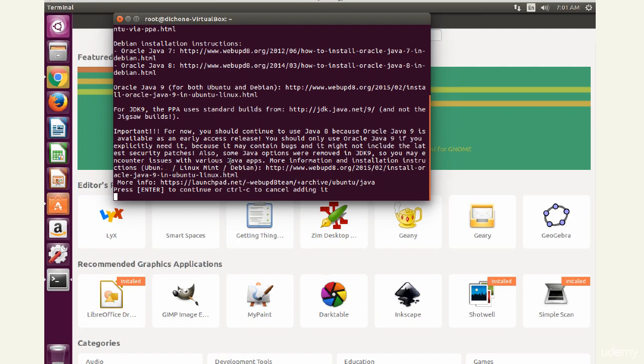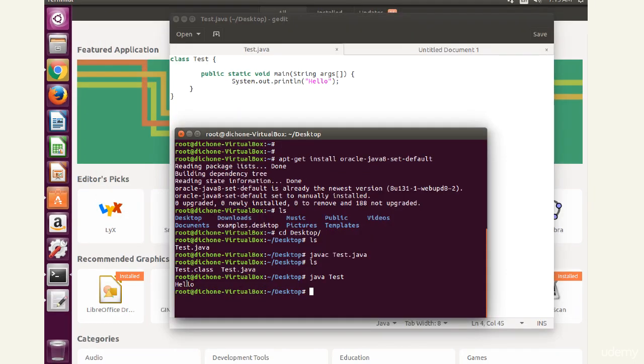Now, to run that program, we can say java test like that, and we should see hello, which is exactly what we set it to print. Okay, so now we know that Java is indeed installed on our machine, Ubuntu Linux here.